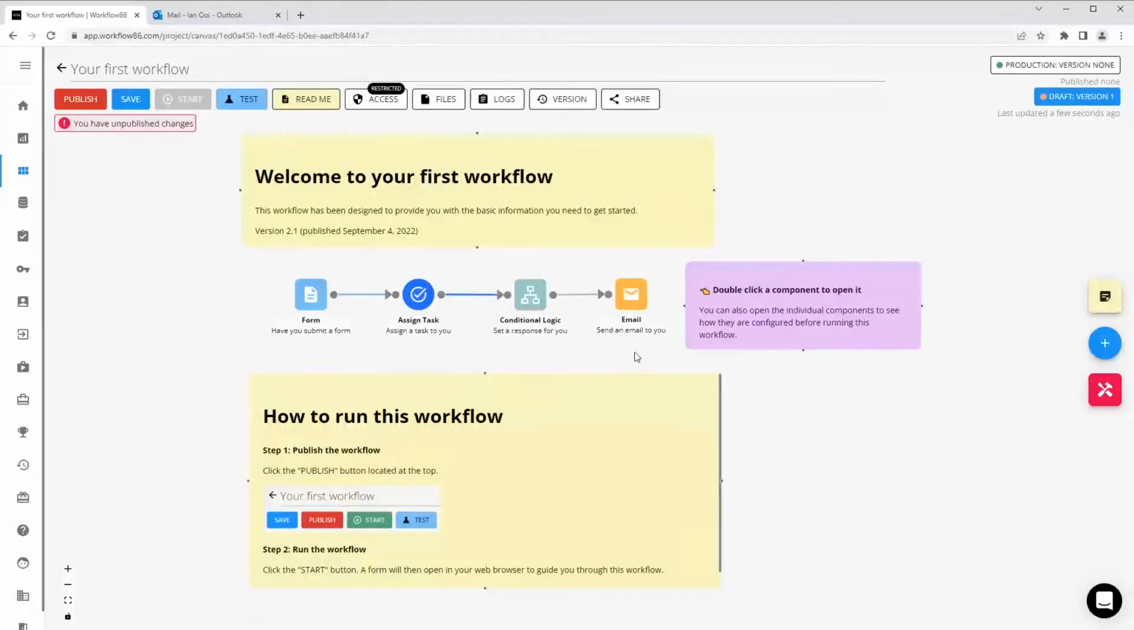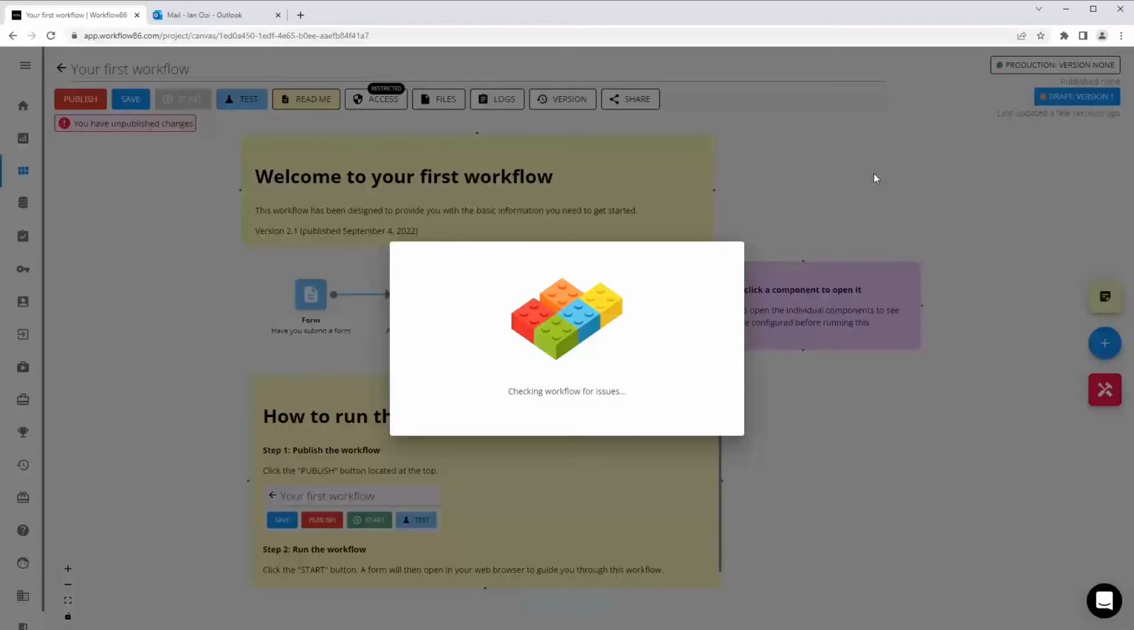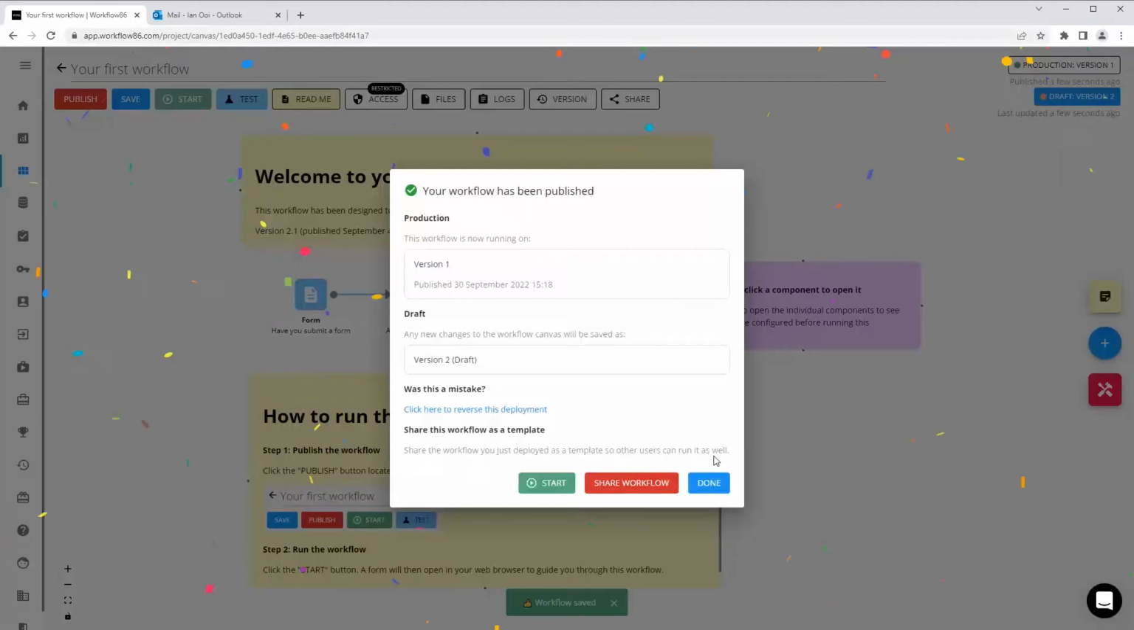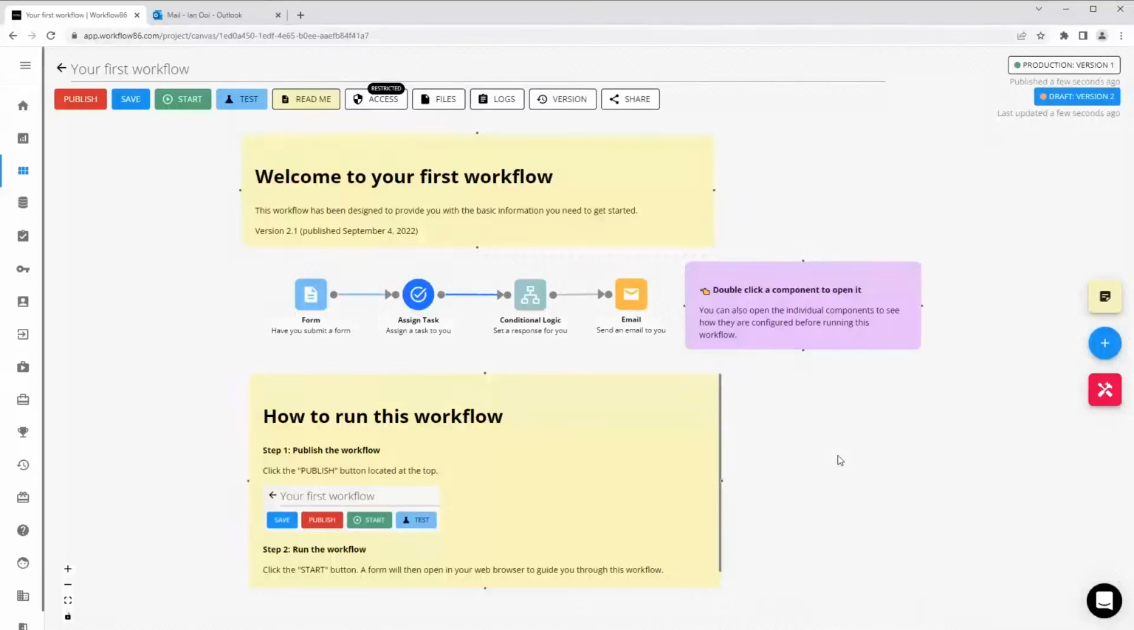To run this workflow, we first have to publish it. Publishing a workflow puts it into the production state so that your users can access it. So let's click Publish Now. Okay, so your workflow has now been published. So we're now ready to run this workflow, which we can do by clicking the Start button.